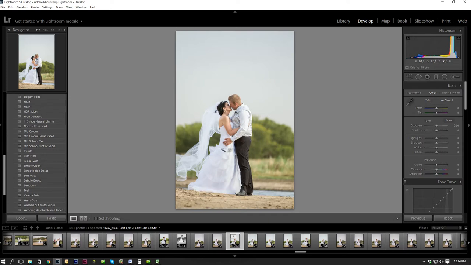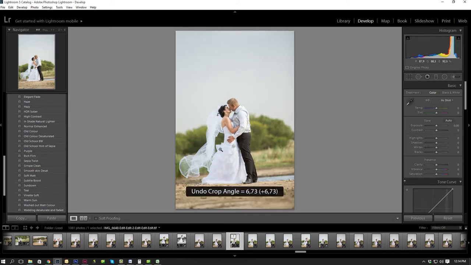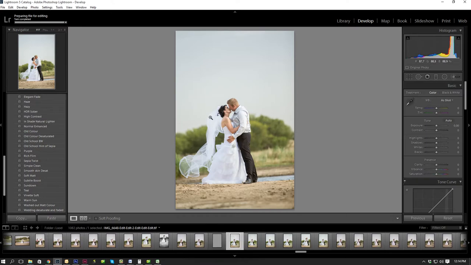I was lying on my side when I took the shot, so it was difficult for me to get a straight angle. So I'm just going to open it up in Photoshop quickly and add in a little bit of space on the side there.